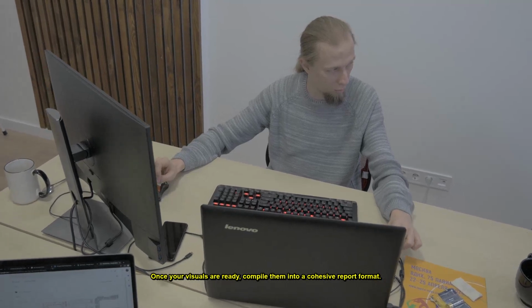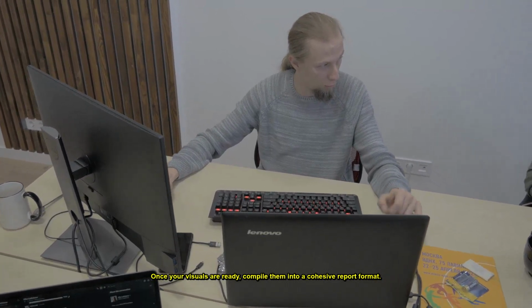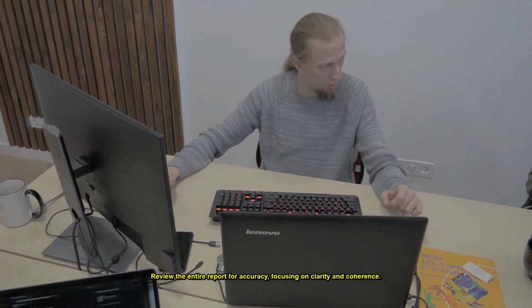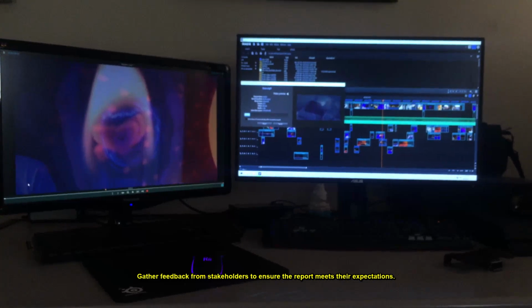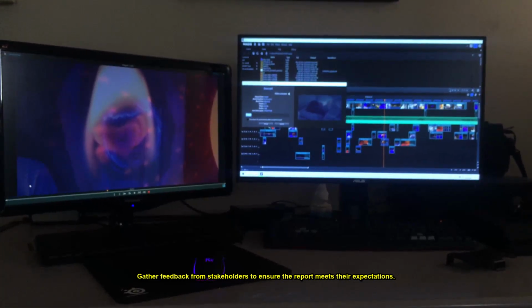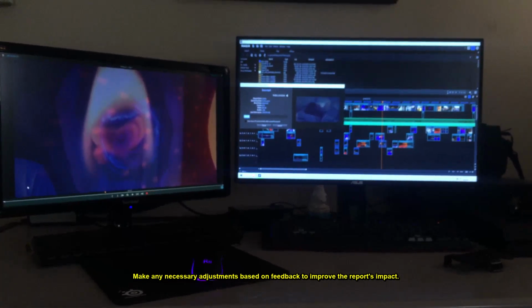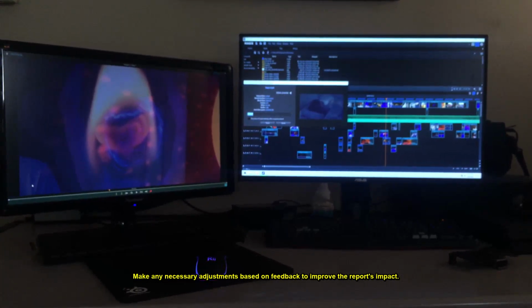Once your visuals are ready, compile them into a cohesive report format. Review the entire report for accuracy, focusing on clarity and coherence. Gather feedback from stakeholders to ensure the report meets their expectations. Make any necessary adjustments based on feedback to improve the report's impact.